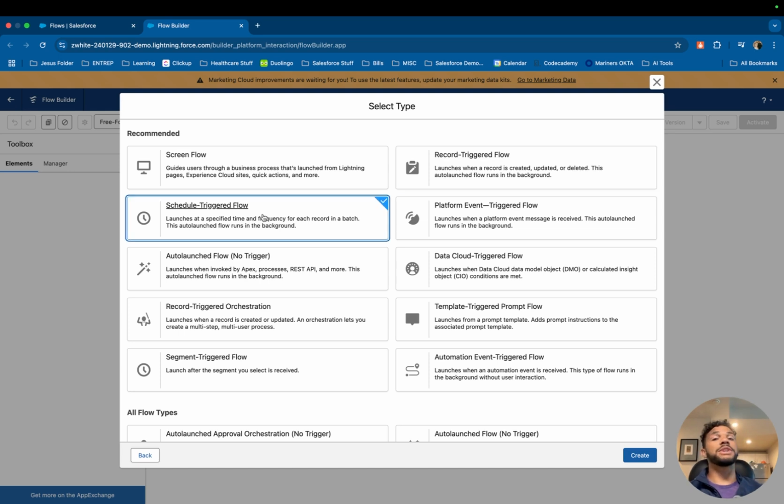Number three, scheduled triggered flow. Pretty self-explanatory, honestly. This one is going to take a specific date or a specific time that you select and kick the flow off.